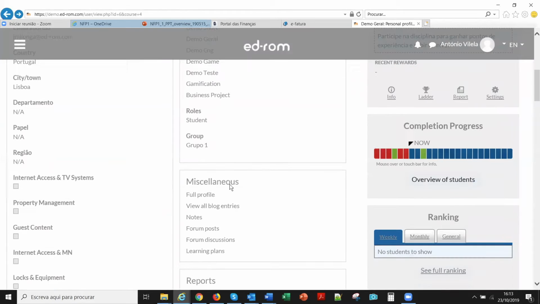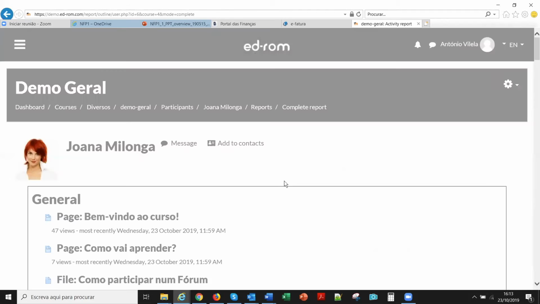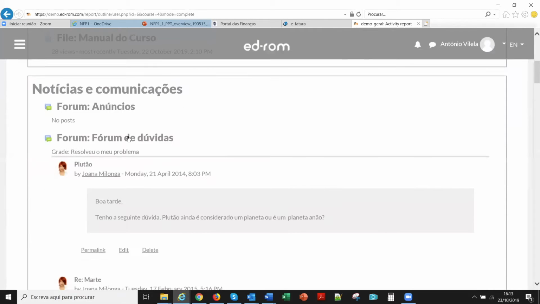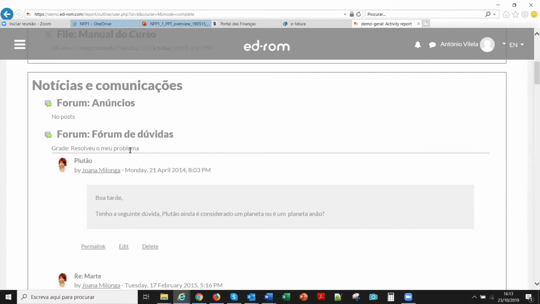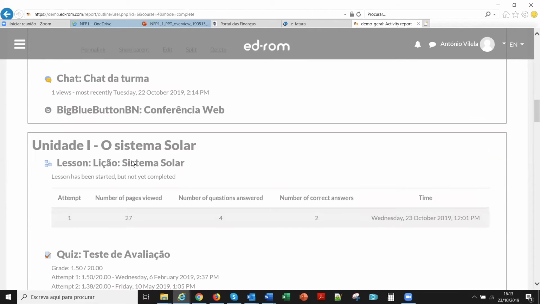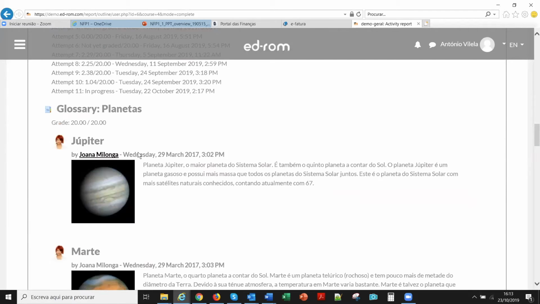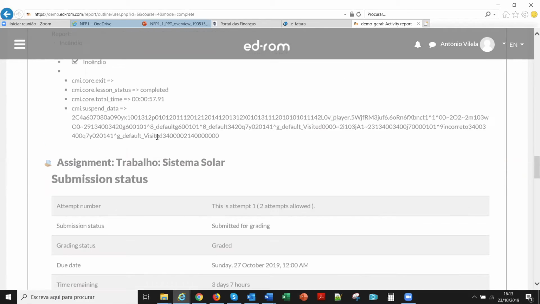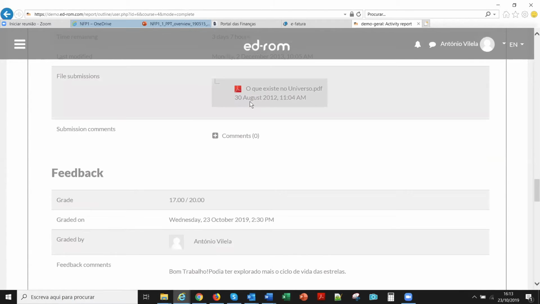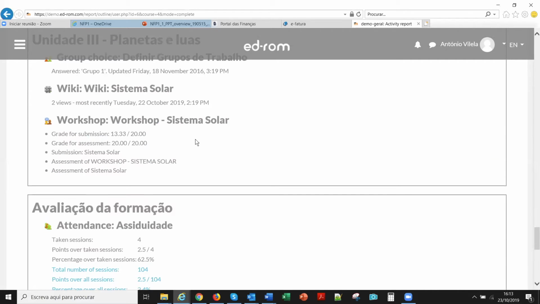summary. You can see a similar report, which is the complete report. Besides showing you exactly the same information, it also shows the specific user contributions. Here the forum posts, here the lesson report, here the glossary contributions, the submissions to the glossary, scores and so on, assignments, feedback, everything. So you have for each student an overall report of everything that happened inside this course.